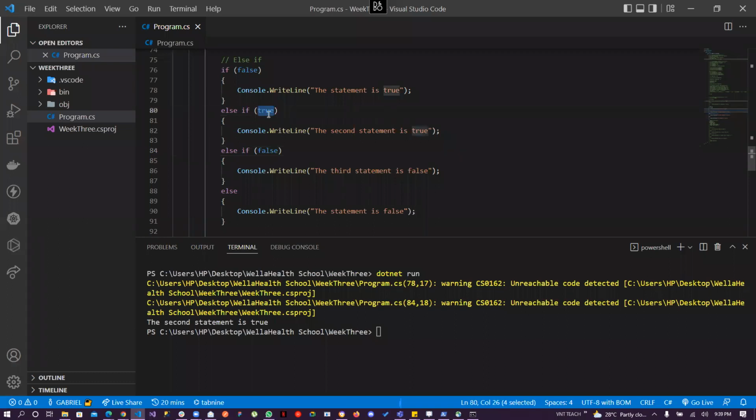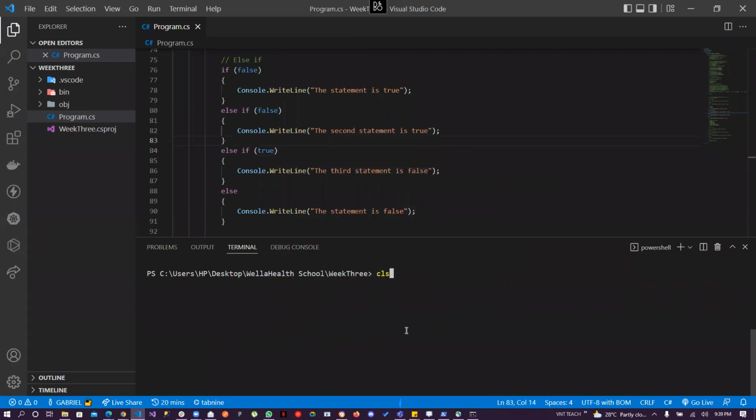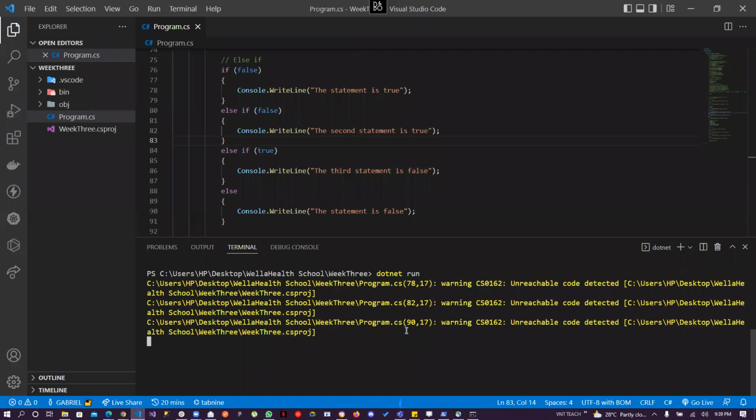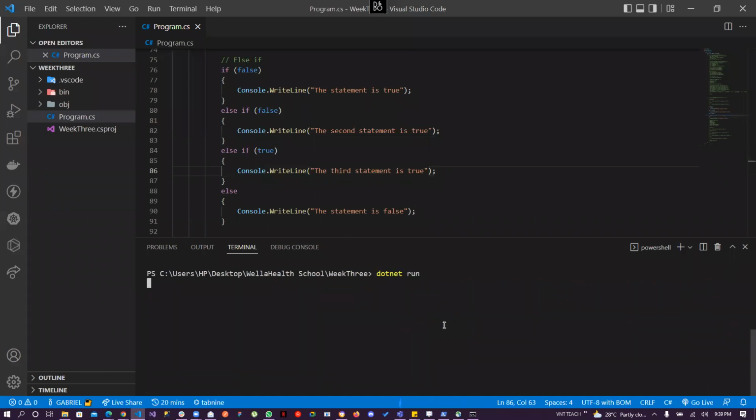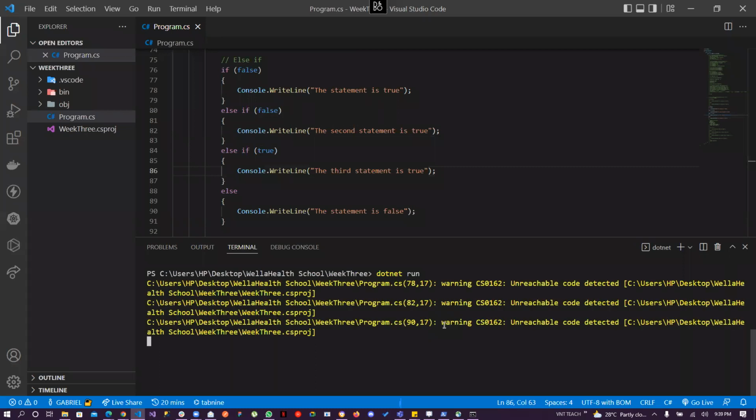So if I turn this to false and move this to true, and print this, it's going to print the third statement is false. Anyways, that's because I wrote that. So if I change it to true, it's going to print the third statement is true, right? Yeah, the third statement is true.